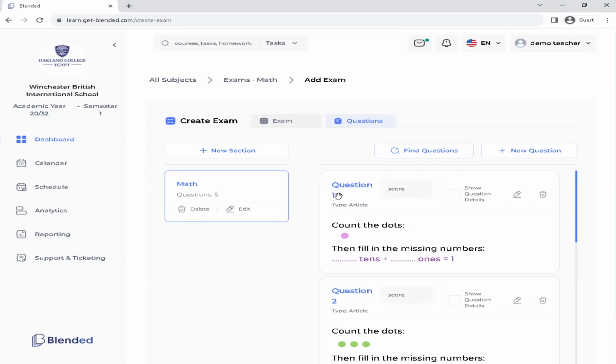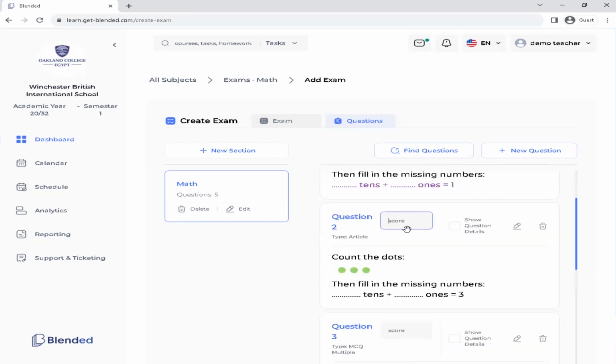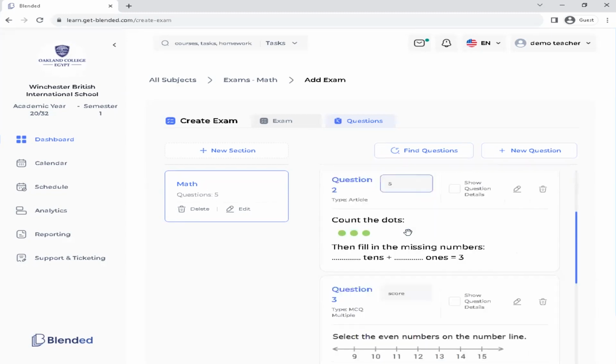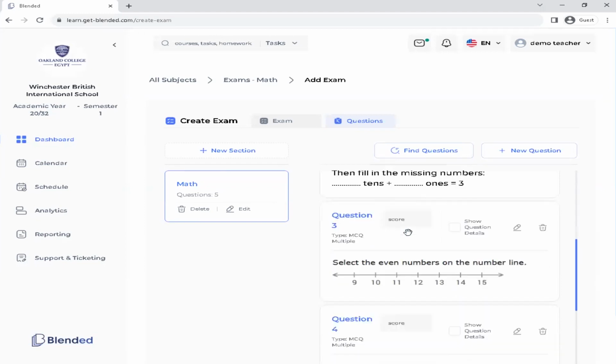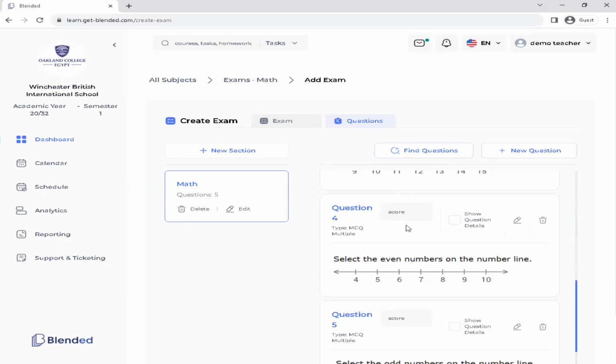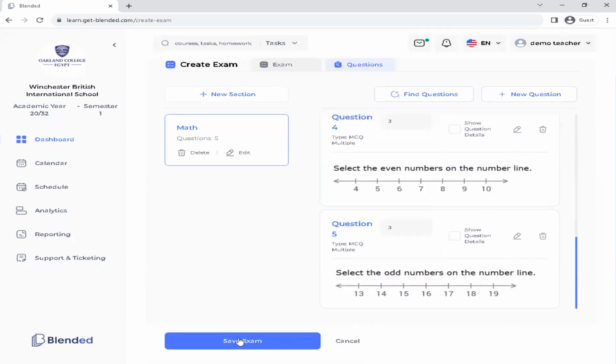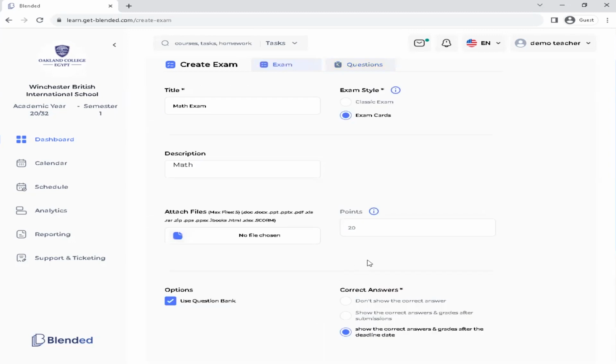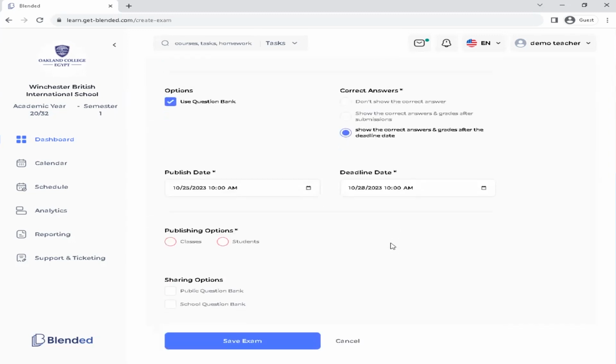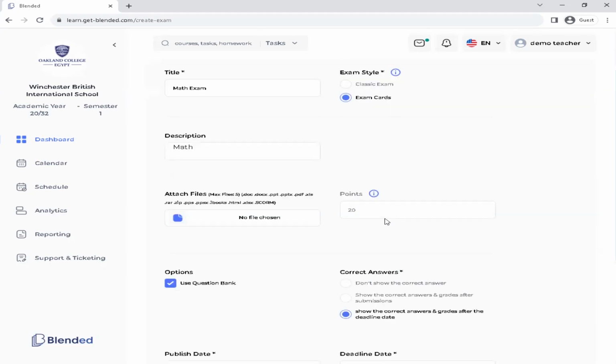At this point, we assign grades to each question. For example, the first question is worth 6 points, the second question is worth 5 points, and the third, fourth, and fifth questions are each worth 3 points. Then, we click on Save Exam here. We can see the total points for the questions in this exam.